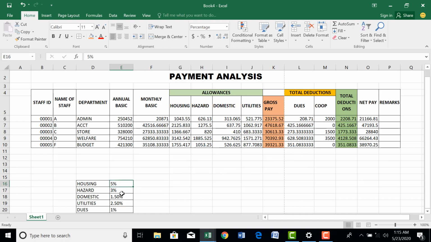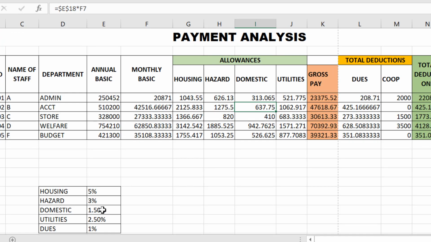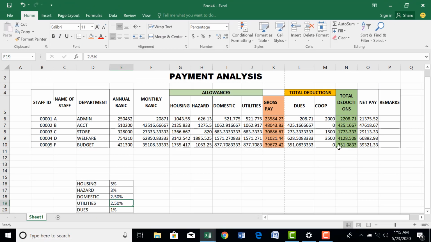Take for instance, the government decides to increase domestic to 2.5%. Where is domestic? Here you have domestic. Domestic is now 2.5. Let us change it here, 2.5. So immediately we press enter, the whole thing increased. So you can see, it affects the net pay as well.